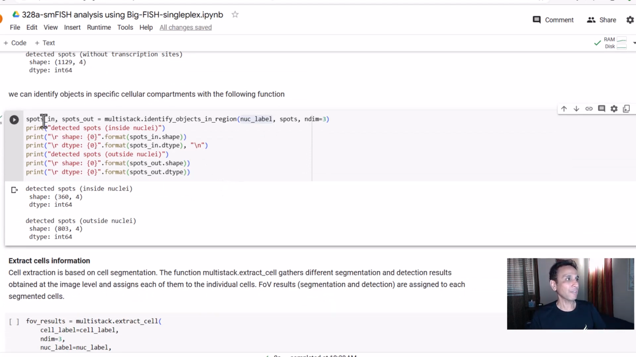So now we have spots in and spots out. In and out of what? Of your nuclei right there. Basically, that's what we are trying to achieve in this case. So inside the nuclei, you have 360 spots of all the 1100 something, right? 1129 spots. And outside the nuclei, you have 803 spots that are detected.